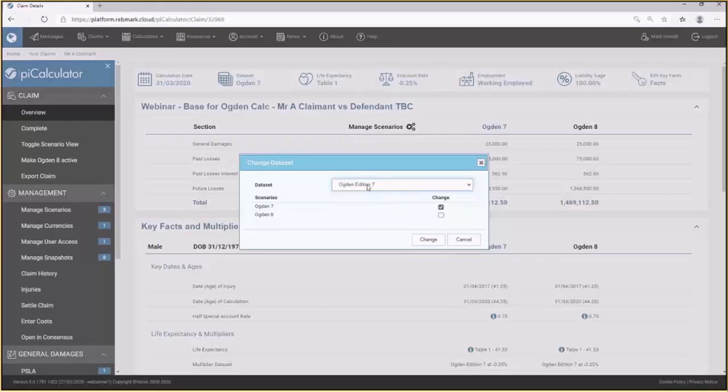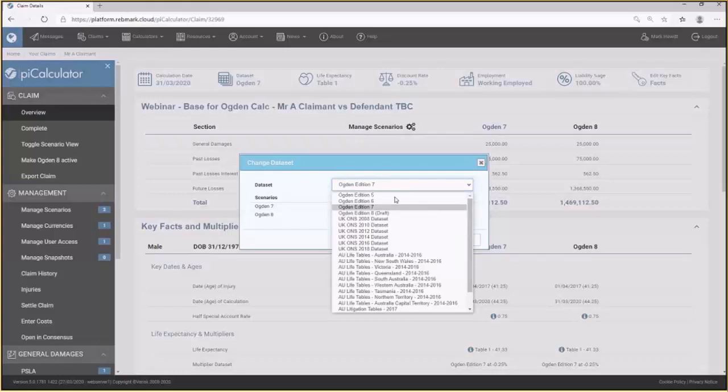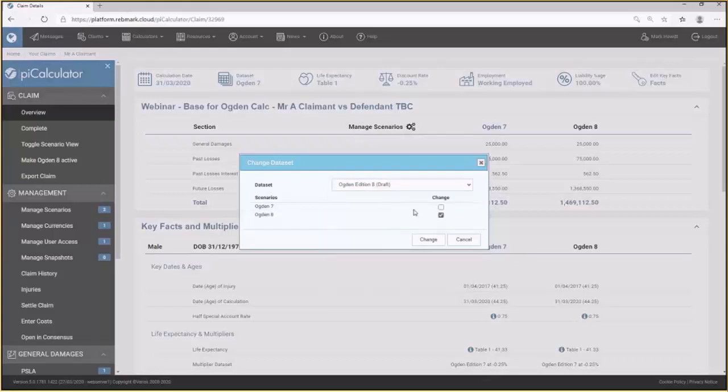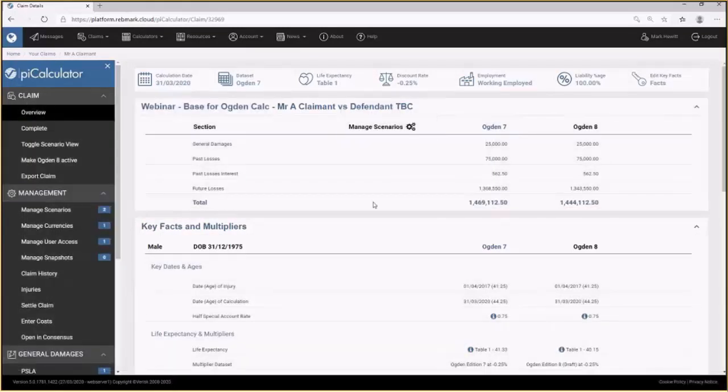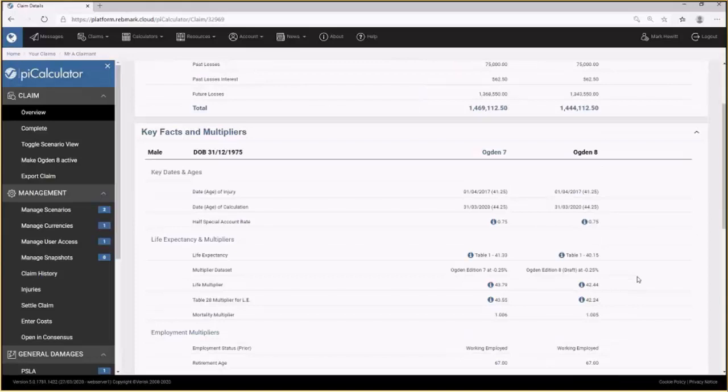So if I select Ogden 8 draft and say that we want to apply it to our Ogden 8 scenario, and click on the change button, and the system goes away, and now we have our two scenarios running side by side. The first is taking all of our calculations and applying Ogden 7 to them, and our second set is now applying Ogden 8. And if we scroll down and have a look at our life expectancy and life multipliers, we can see that there's a slight change.